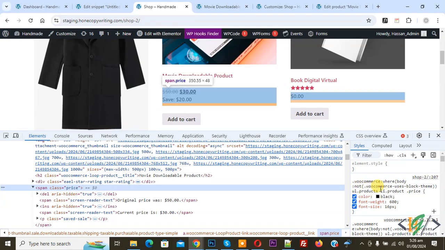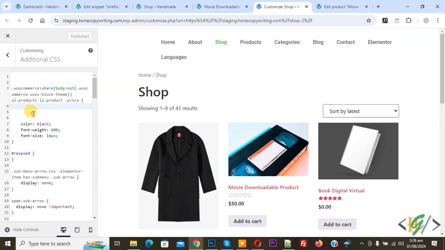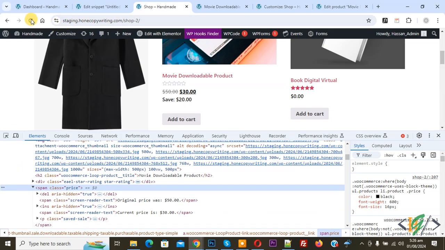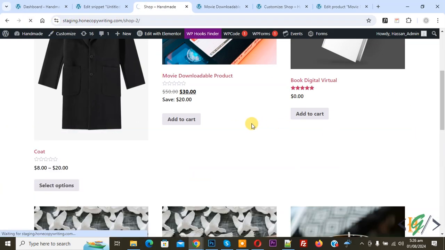Now you see the CSS class. So we are going to add display flex. Now add display flex and then click on Publish. Now publish is done. Go to the shop page again and refresh the page. Now you see display inline.